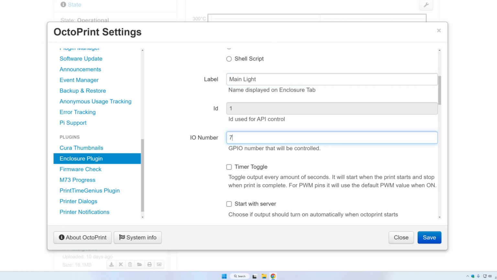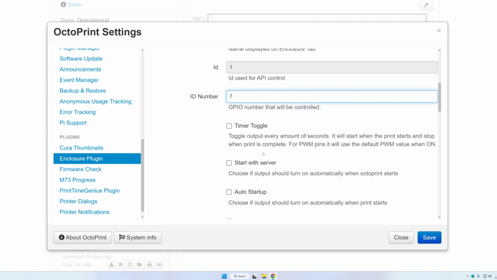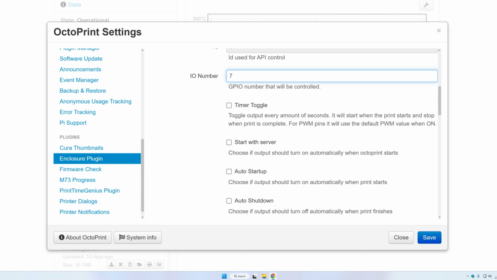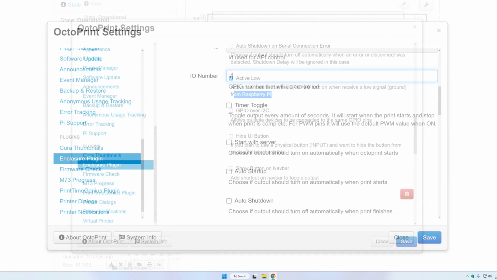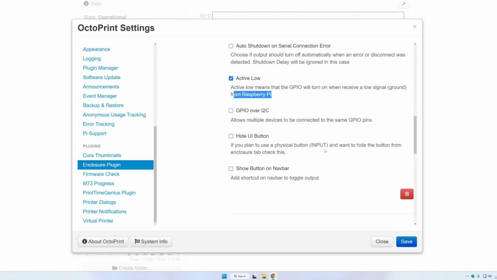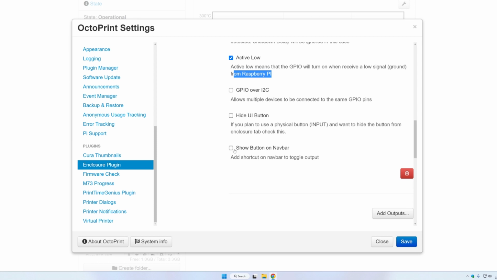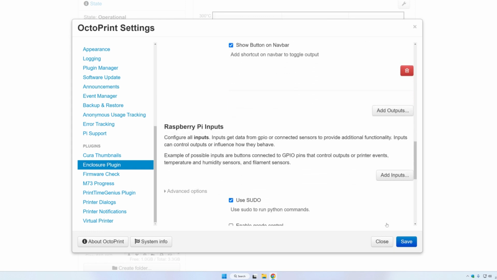So I'm going to change this to 7 because that's the number I had for the light, the OctoPrint light. If you plan to use a physical input button and want to hide the button from the enclosure tab, click that. Yes, I want to have a shortcut. Let's save that.